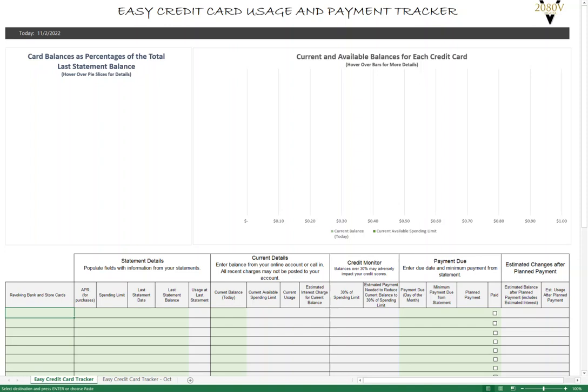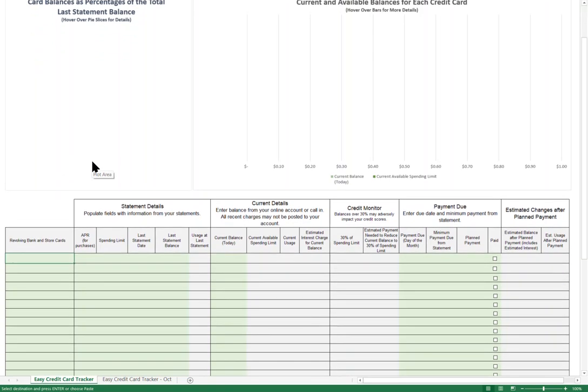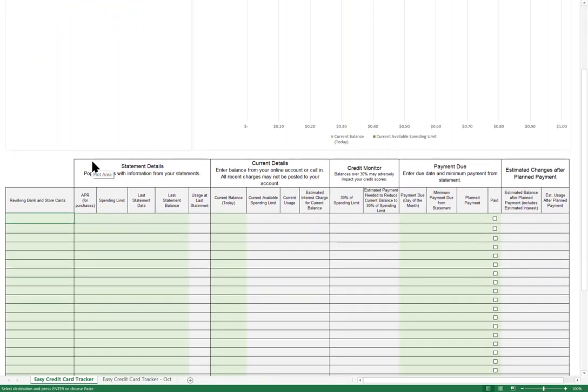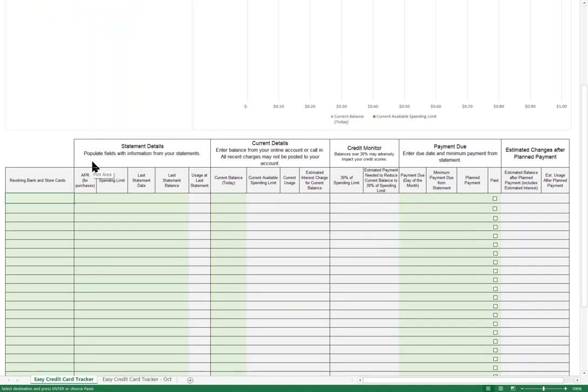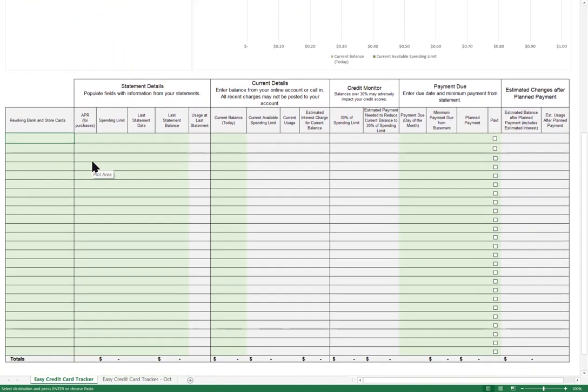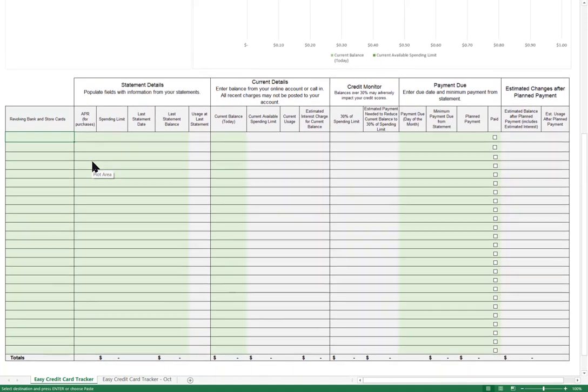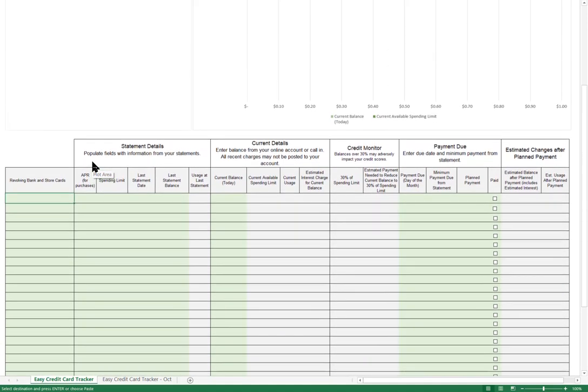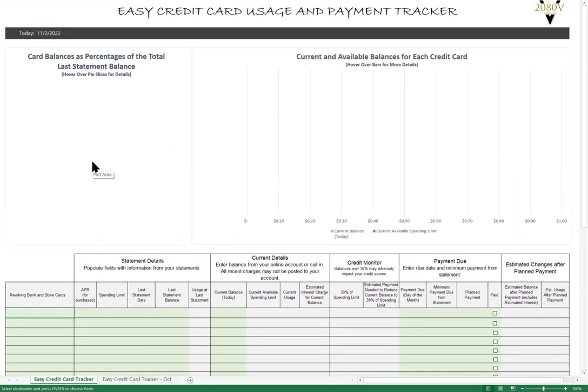In this video, we are going to take a look at the Easy Credit Card Usage and Payment Tracker from 2080V Digital. The simple-to-use spreadsheet allows you to put your revolving credit card and store card debt on one screen, giving you a snapshot of your revolving credit utilization. This information is a major determination of your credit worthiness, so keeping an eye on it and managing it well would definitely serve your interests.